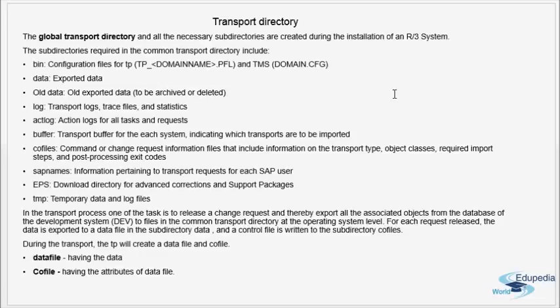Then old data, which has the old exported data that can be archived or deleted. Generally the transports for the last 3 months or the last 6 months are kept in the data directory, and the others are moved to old data. Depending upon your business process you can archive them or delete them. Generally they are archived for some period and after some years they are deleted.